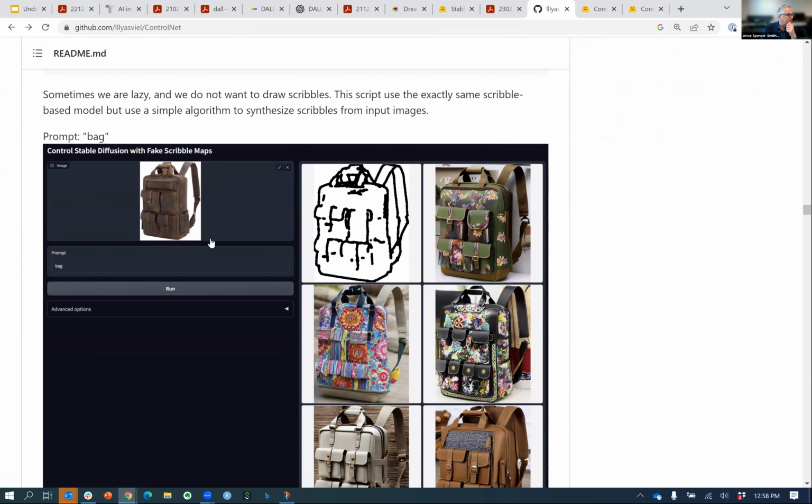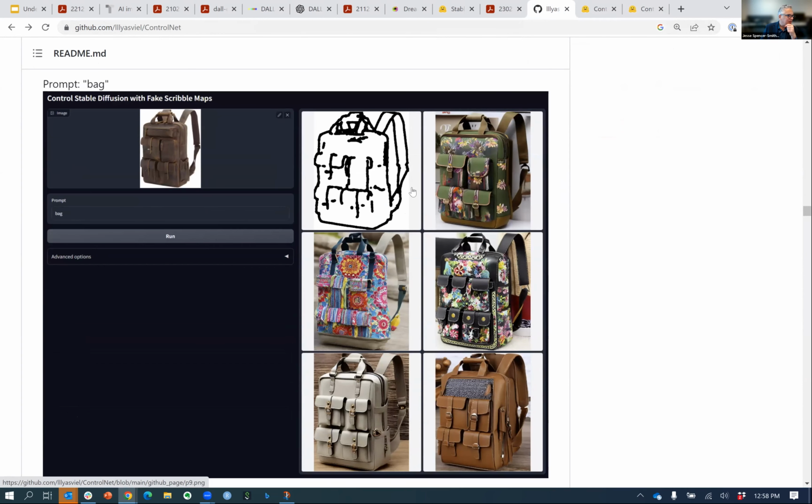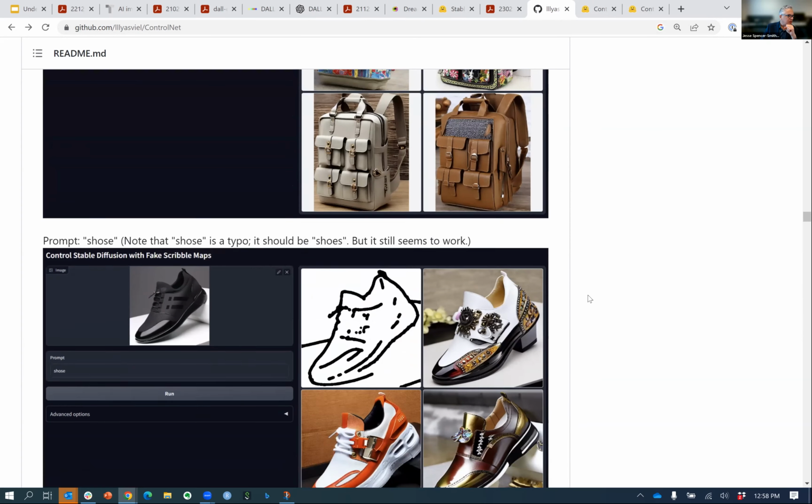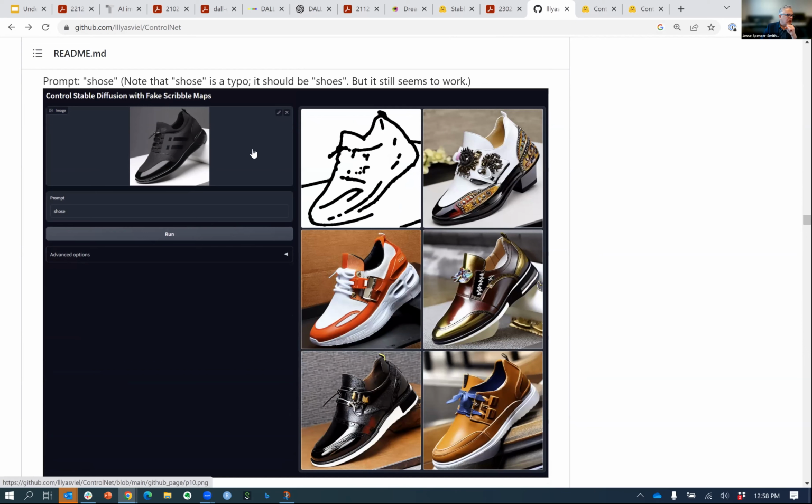In this case, it's creating scribbles from an image, and you say bag, and then these are the different images that you get. Notice how photorealistic these are. Right out of the gate, it's because it's being controlled by that strong input of the drawings. It highly constrains what diffusion models can do. Same thing with shoes. So this is one way of going from one to the other.